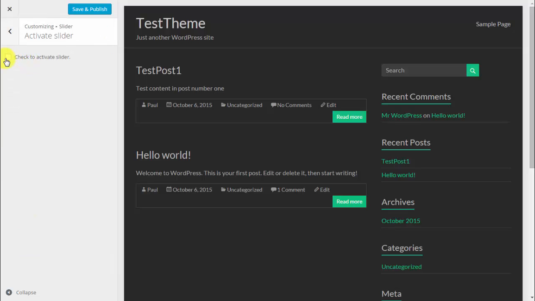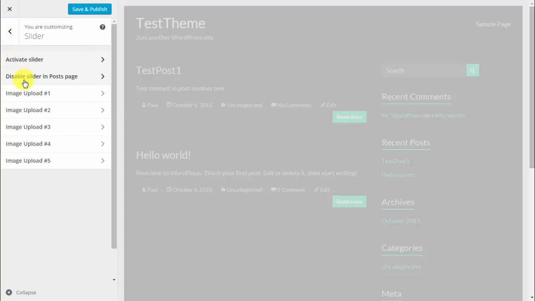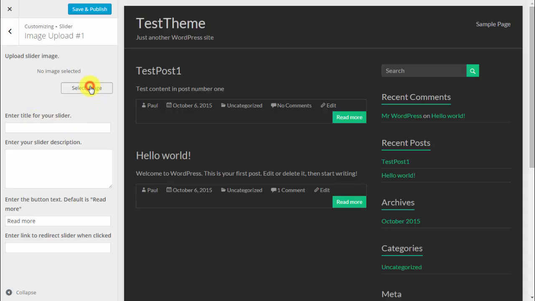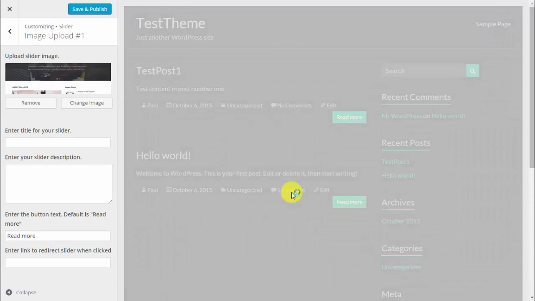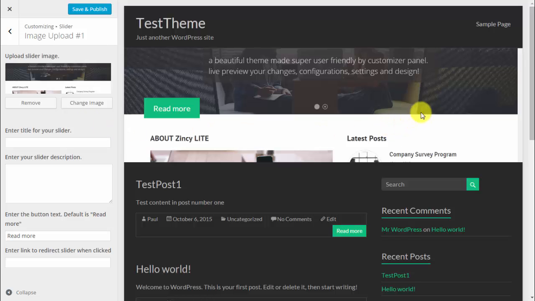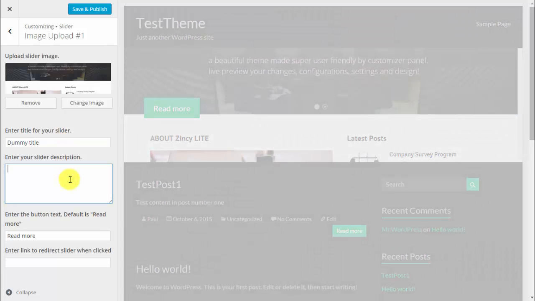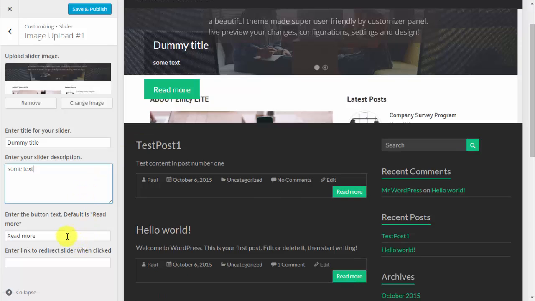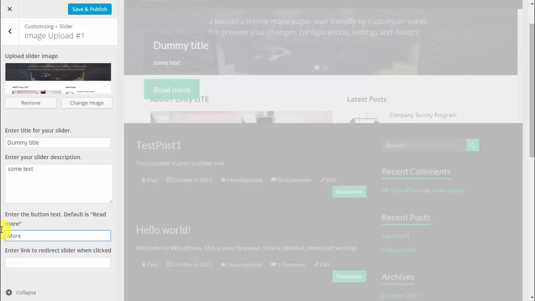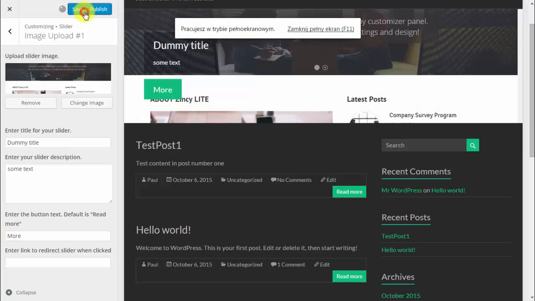So slider, activate slider, of course activate it. And we have to upload an image. Select image, it can be this one. Choose image. Yeah, so now we have slider. Unfortunately, we don't have text, so it's just a readable button. Enter title. So, dummy title. Okay, it works. We have text here, so it's very nice. And we can change the bottom text. So, great, very easy. Save and publish.